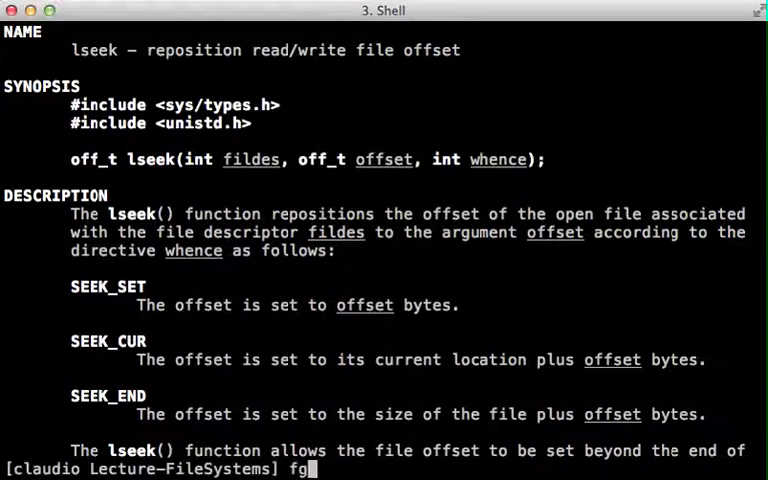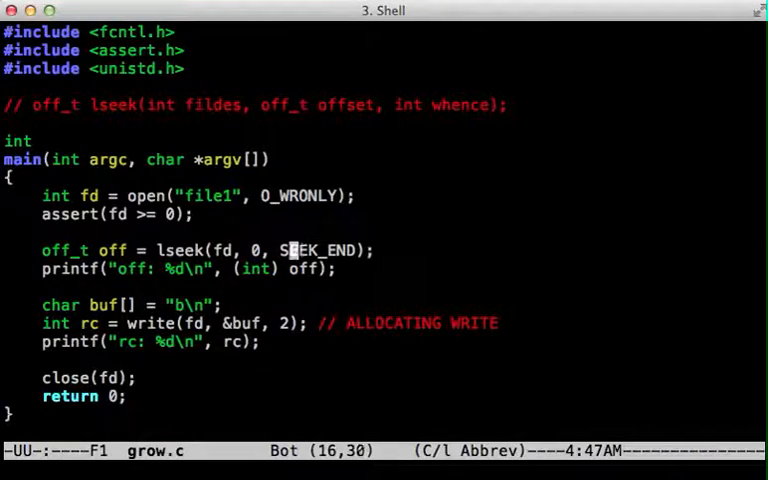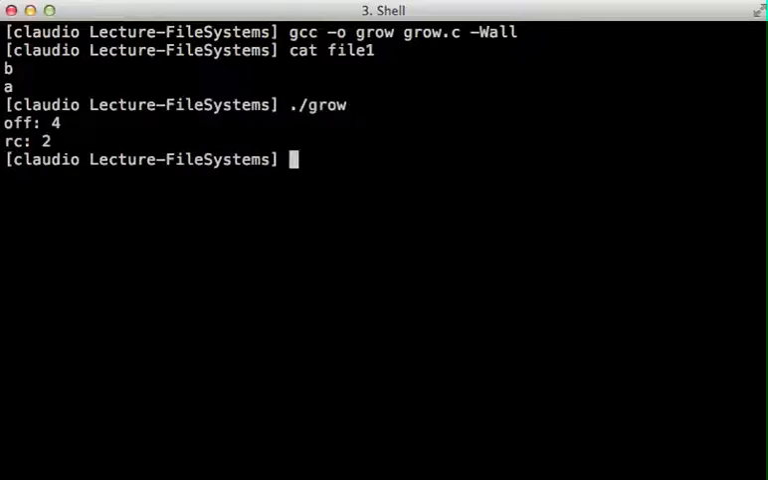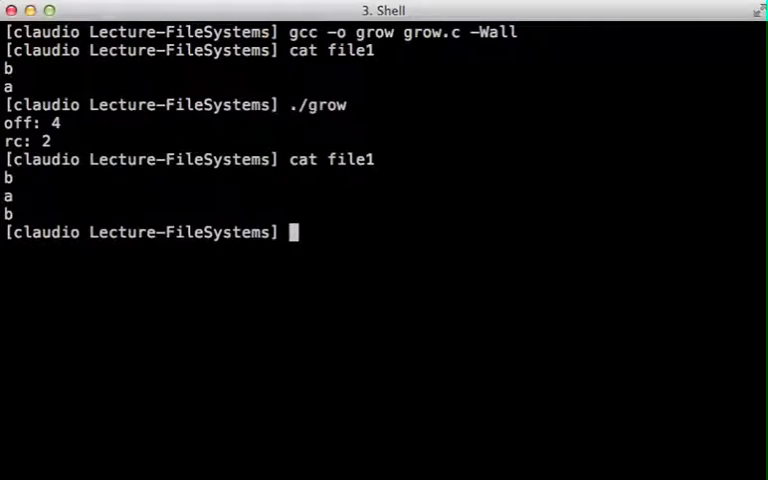So if we're looking to append at the end, SEEK_END makes a lot of sense with an argument of 0. And indeed, if we run this program again, under cat file1 we have BA, and what we should have at the end of this is, of course, BAB. We've appended to the end of the file.